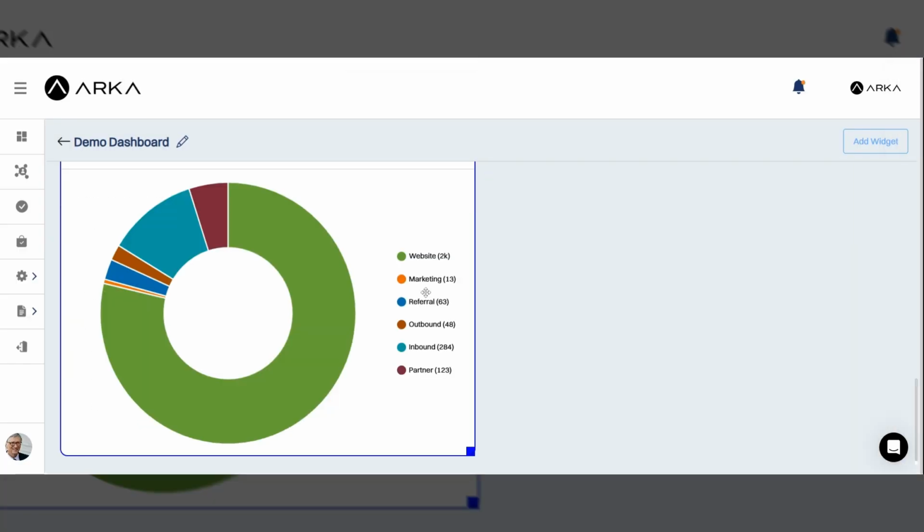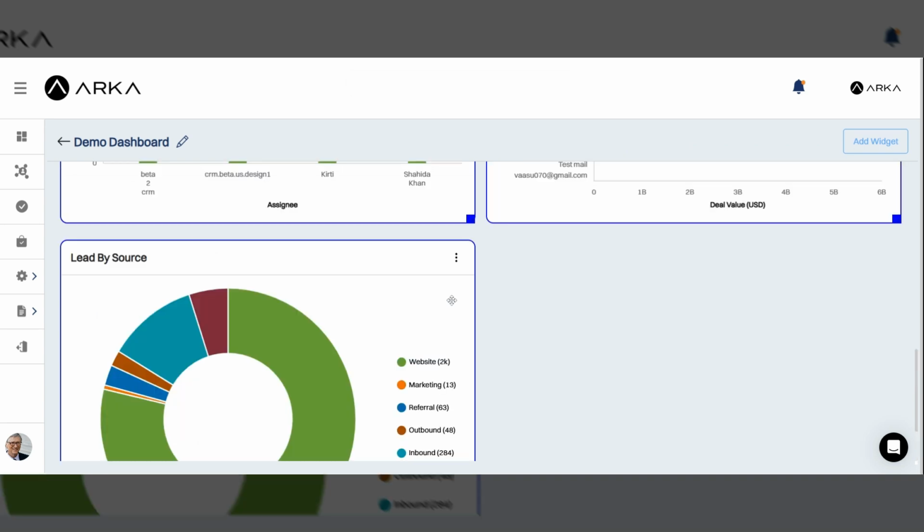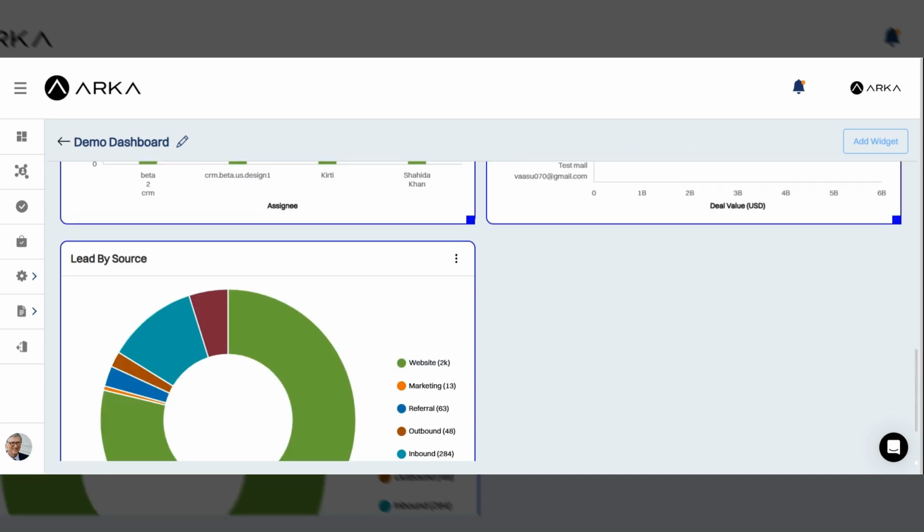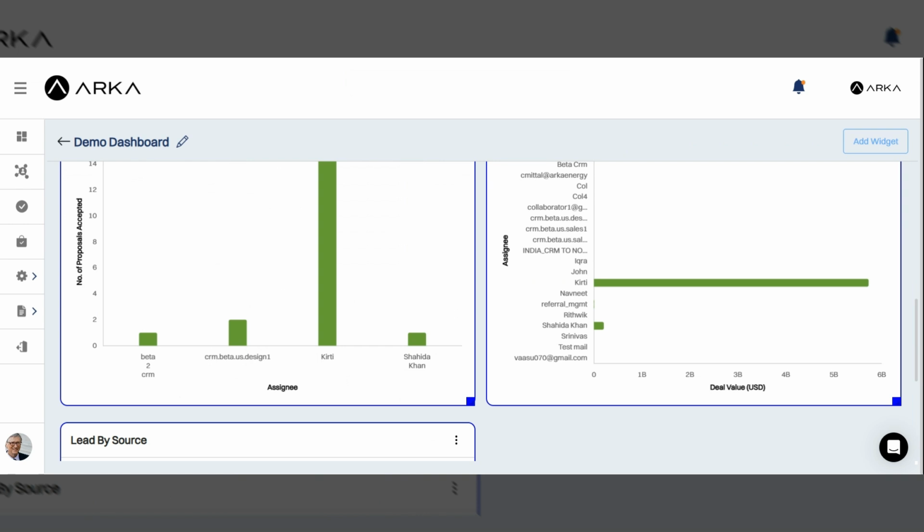Now we have the total number of leads displayed based on their sources. For instance, we've generated 2,000 leads from the website, 13 leads from marketing, 63 from referrals, 48 from outbound, 248 from inbound, and 123 from partners. This allows us to clearly see how many leads each source has contributed.